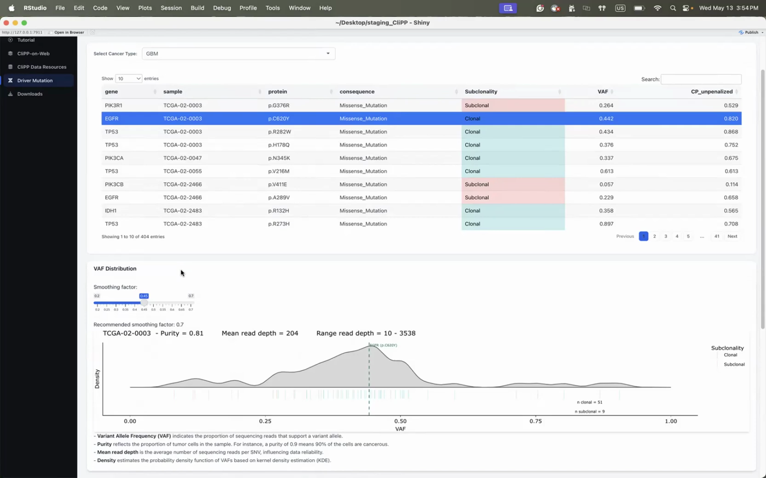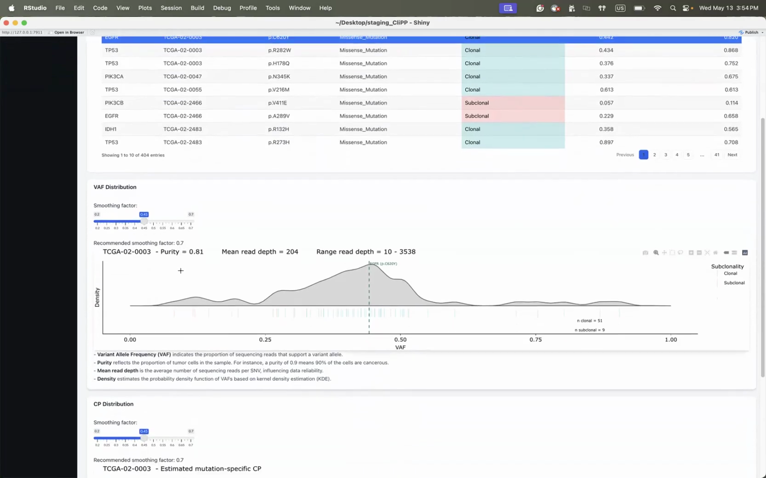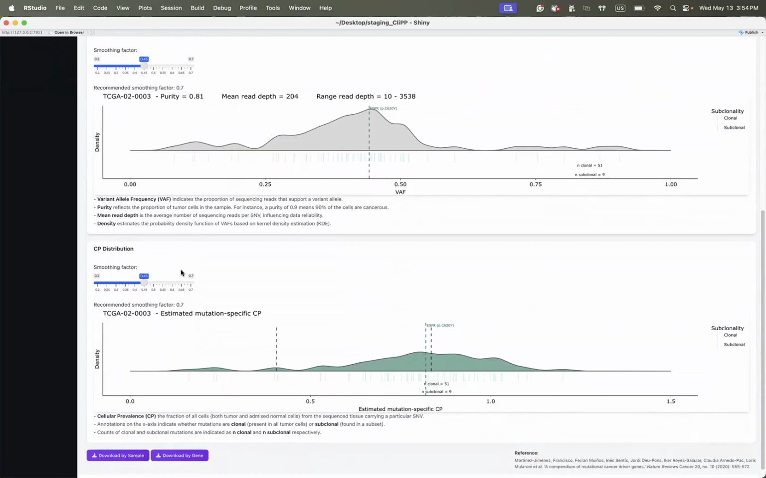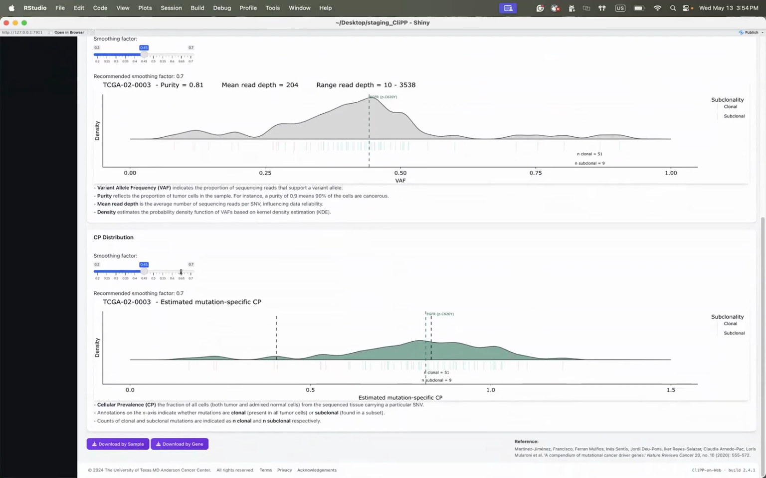Once we have clicked on a row in the table, we can see the sample's VAF and CP distribution plots appear below, giving us the full subclonal context for where that mutation falls. Smoothing controls appear for both plots once a row is selected. At the bottom of the page, two buttons become active once you've selected a row. Download by sample, which exports all driver mutations for that sample, and download by gene, which exports all mutations in that gene across all samples in the cohort.